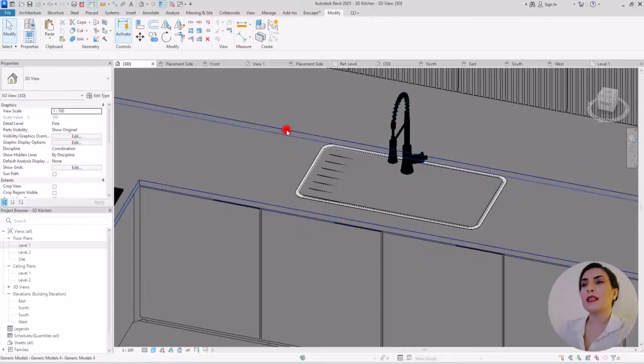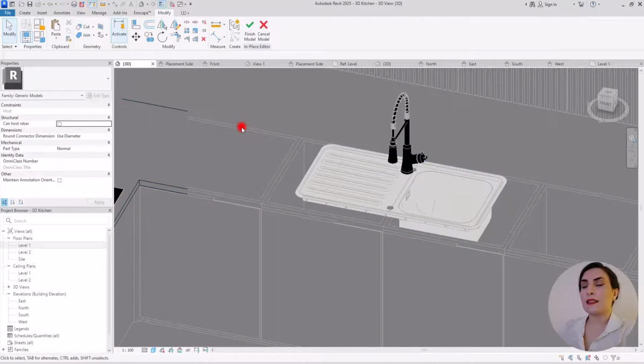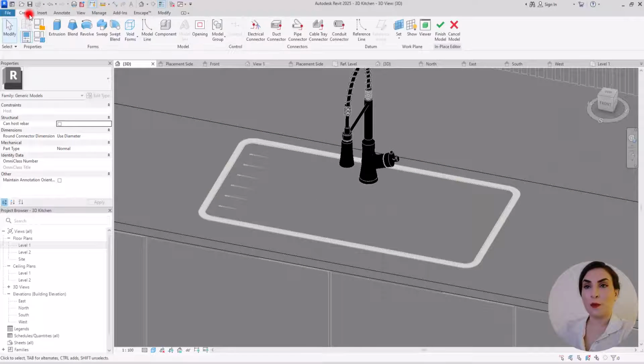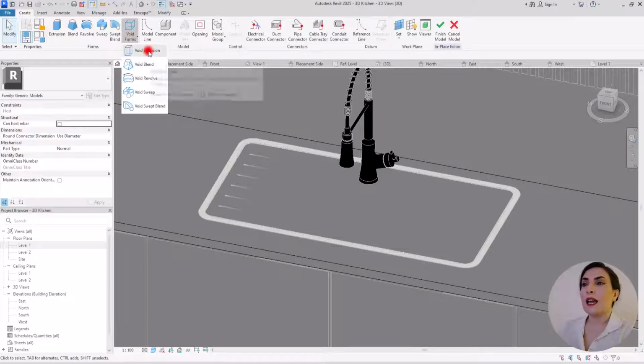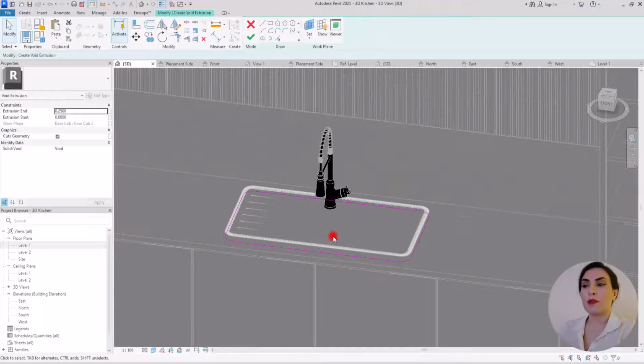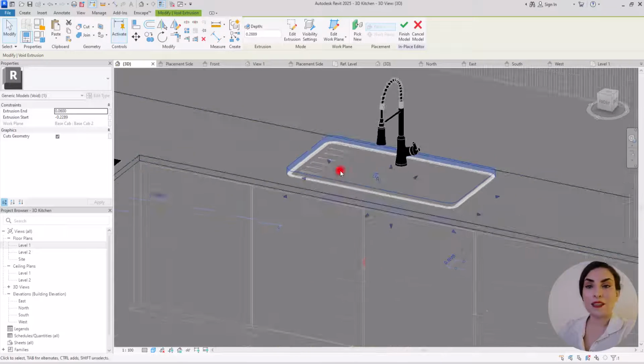So you need to select it, go to Edit in Place, and then in this part we are going to create an extrusion void, this one. And then I'm going to use this pick line, and I am going to click on all of these parts like this. Check the extrusion from different views and then set it exactly in its place, and then simply hit finish.